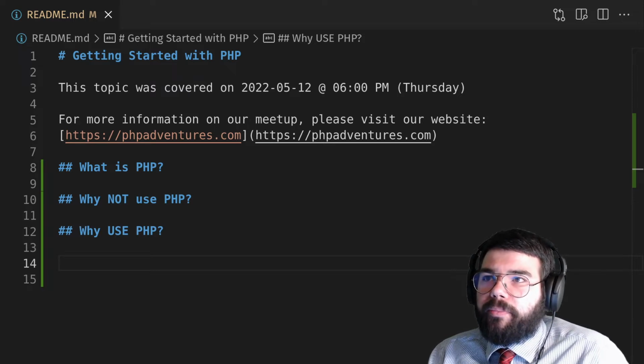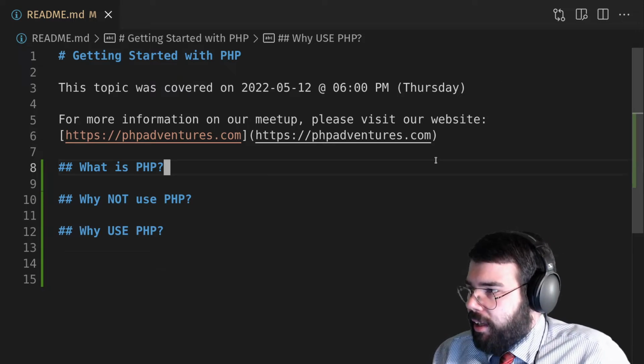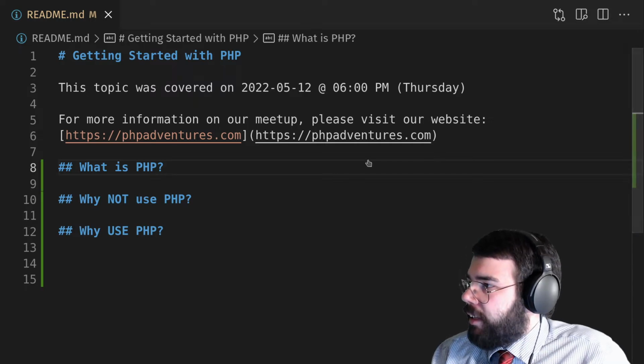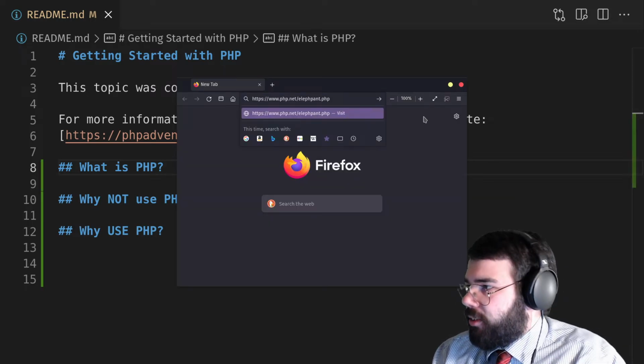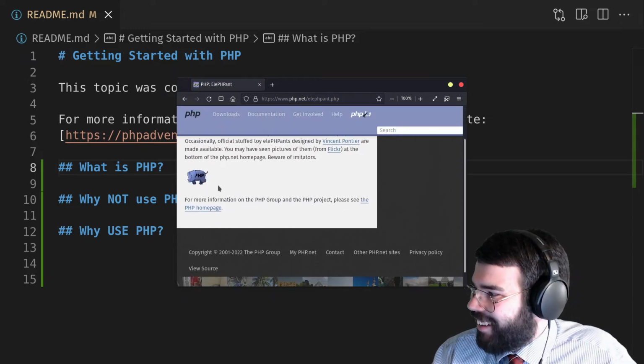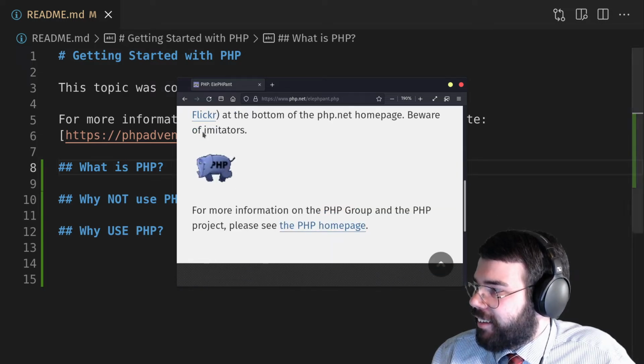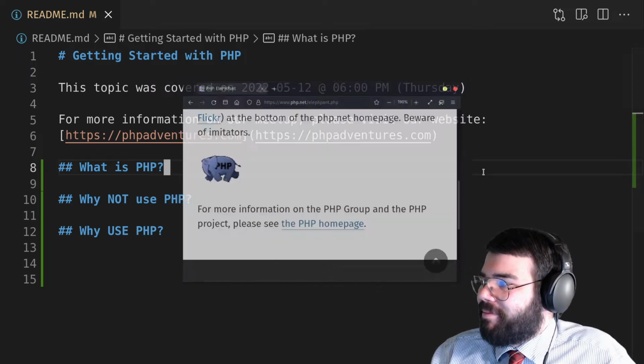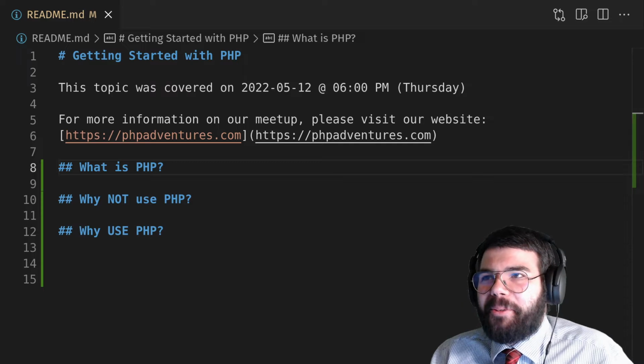It also happens to have a very fun and lovable mascot, the elephant. PHP ant, the elephant. This fun little running guy here. That's a pro. That's a pro.